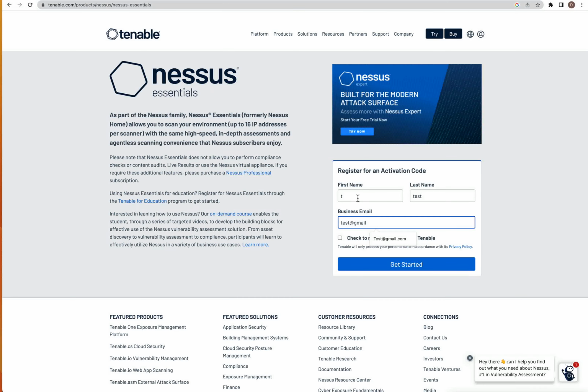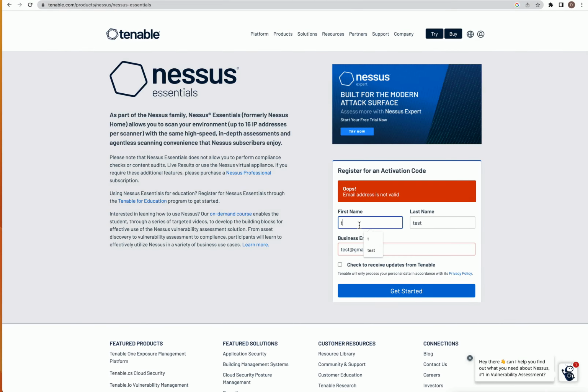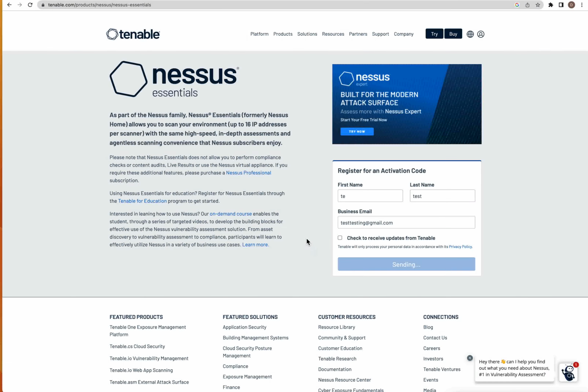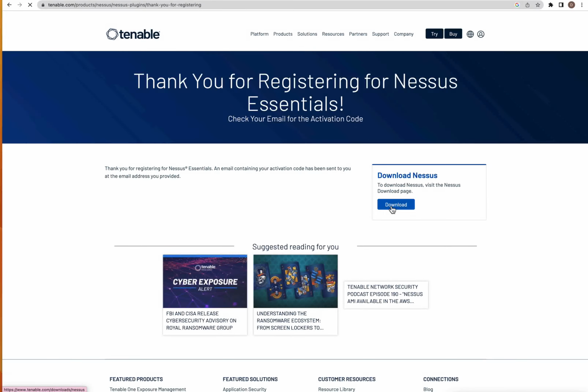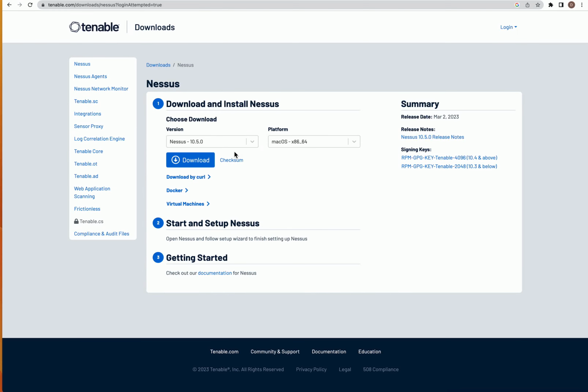and the reason why you need this email is so you could receive the activation key. Now, you click on download here, and you're supposed to select the latest version of it.